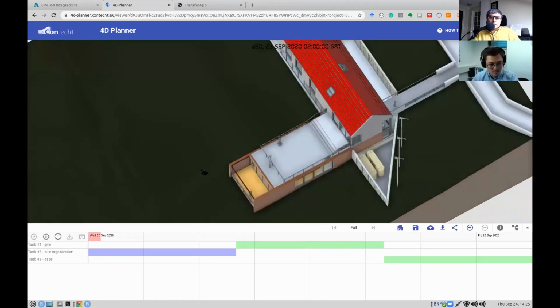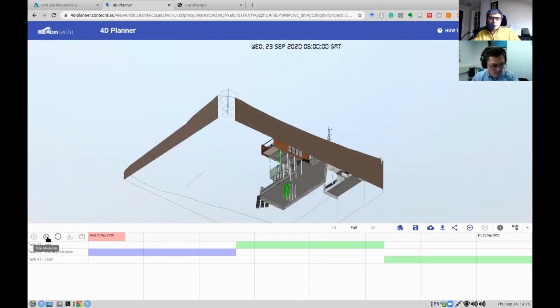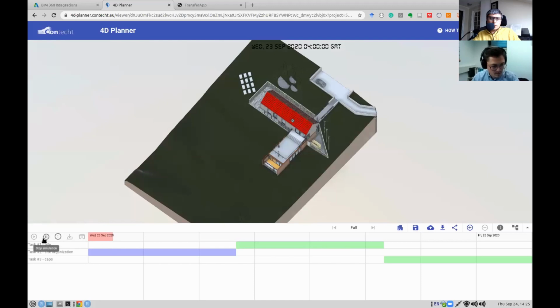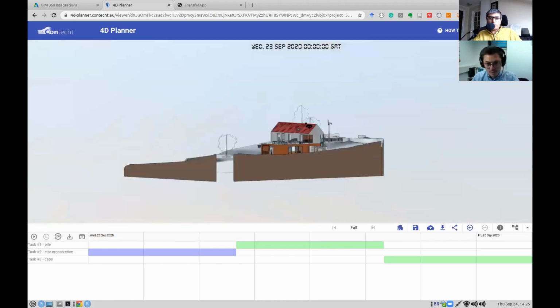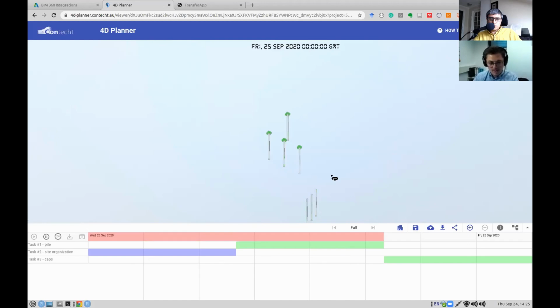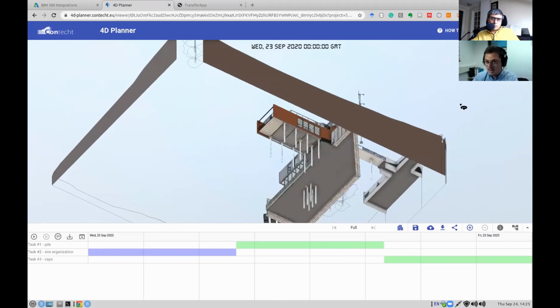Wait, I cannot see it now. So basically now the simulation is running. Let's see. It's the first day where you have the organization of the site and you don't have anything. It's the first day where I have this temporary, but then it starts. And now it's a pretty high speed, right? So it's 24-hour speed. So it's going to start adding the elements here.